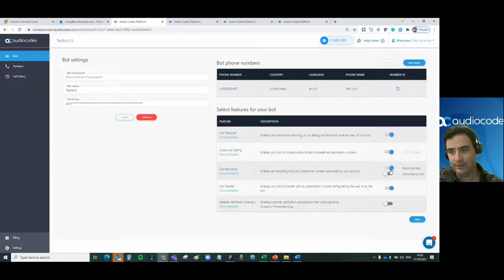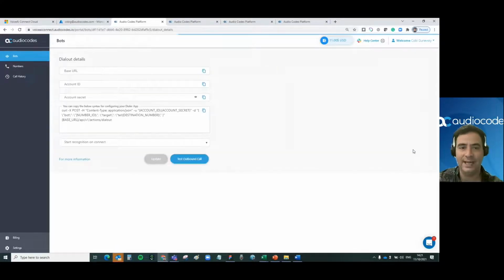We can have them activated by the bot or record all the calls, where only the owner of the account can hear and listen to these recordings, which are of course encrypted and protected and comply with all privacy and security requirements. We also have in preview mode our speaker verification and of course call transfer right over here. If I were to click on apply, we basically have these features enabled and we can even test them.